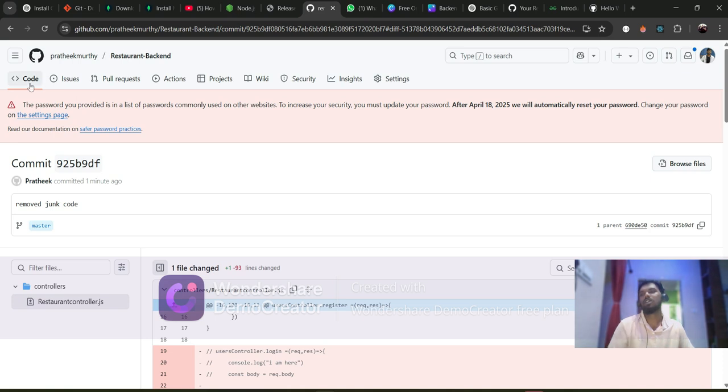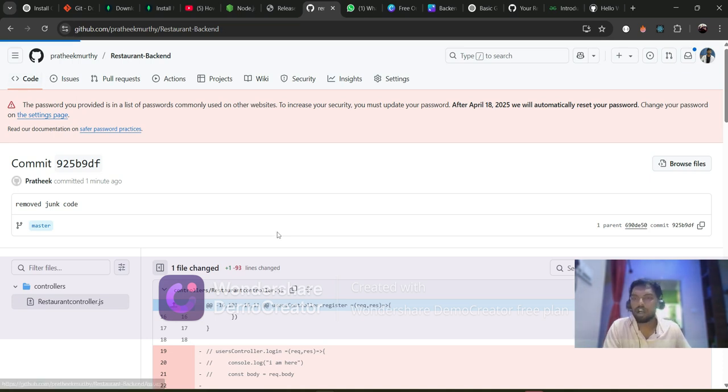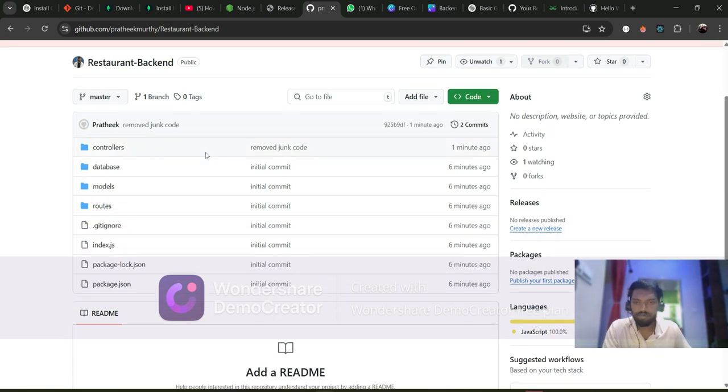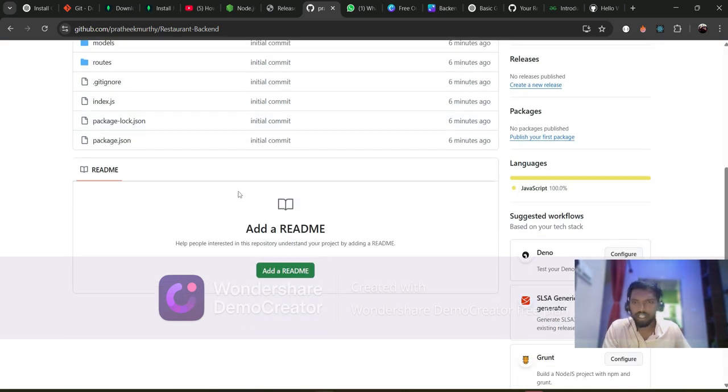Yeah, this is about how to create a GitHub profile, how to create a repository, how to initialize the repository, and how to push the files into the repository. I hope everyone has got an idea regarding this.